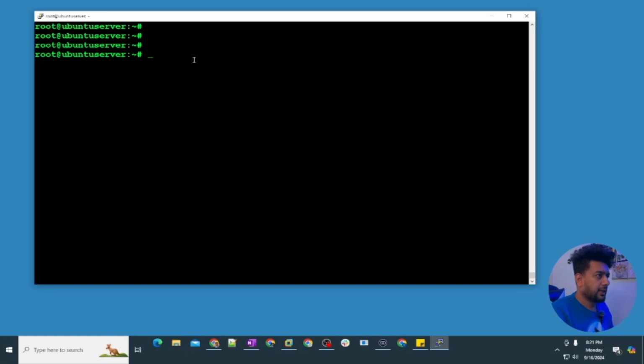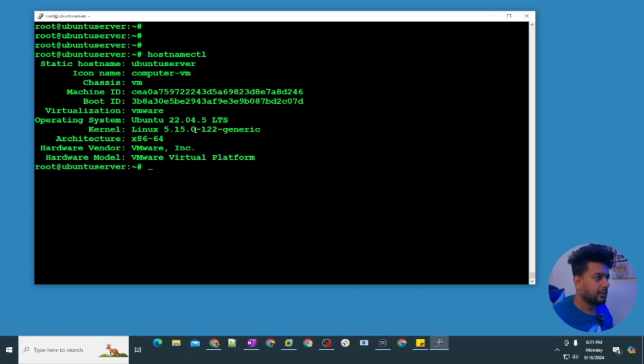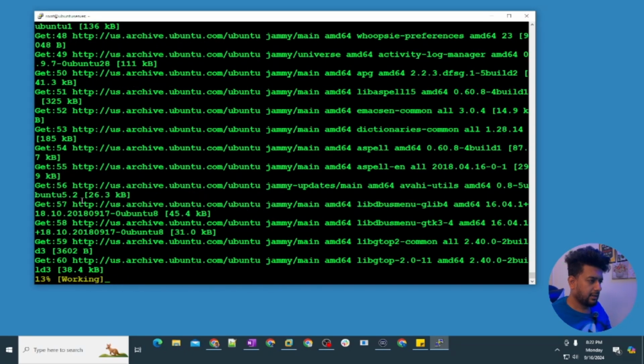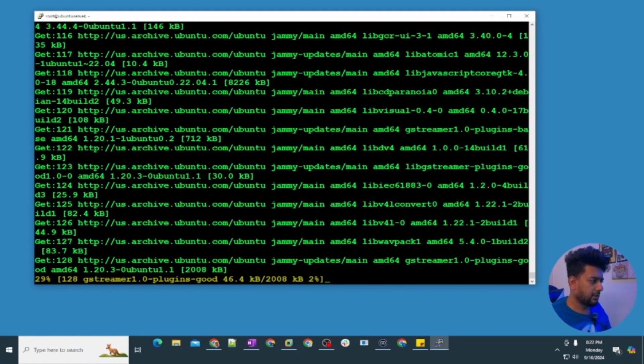Okay, so the system is rebooted, and let's check the kernel version again. So you can see it's updated to 122, and now I'm going to install a display manager. So I'm going to install LightDM, which is preferred for Kubuntu, but if you're using Ubuntu desktop, you can use GDM3. So apt install lightdm. I think this is the command. Yes, and yeah, it's gonna take a couple minutes.